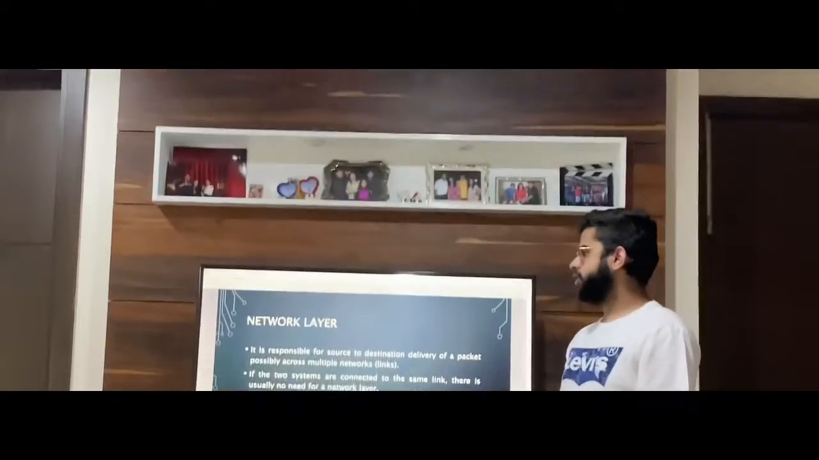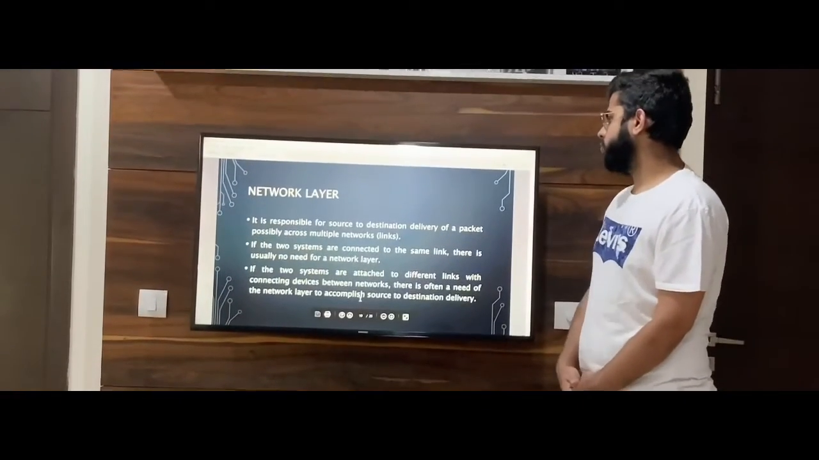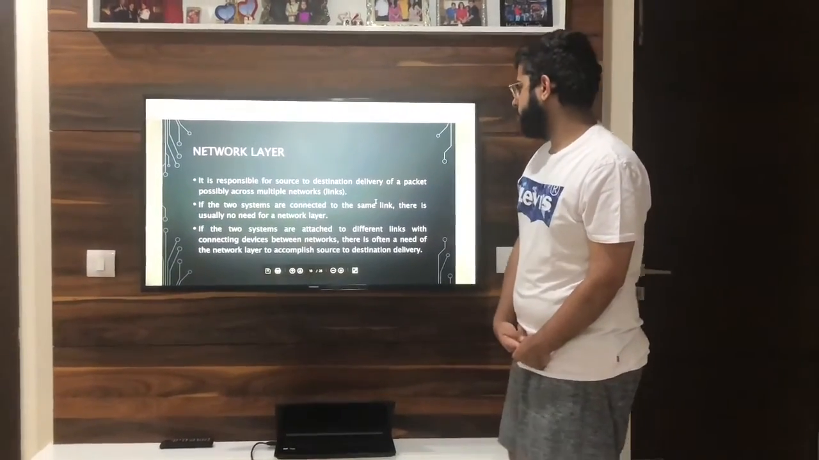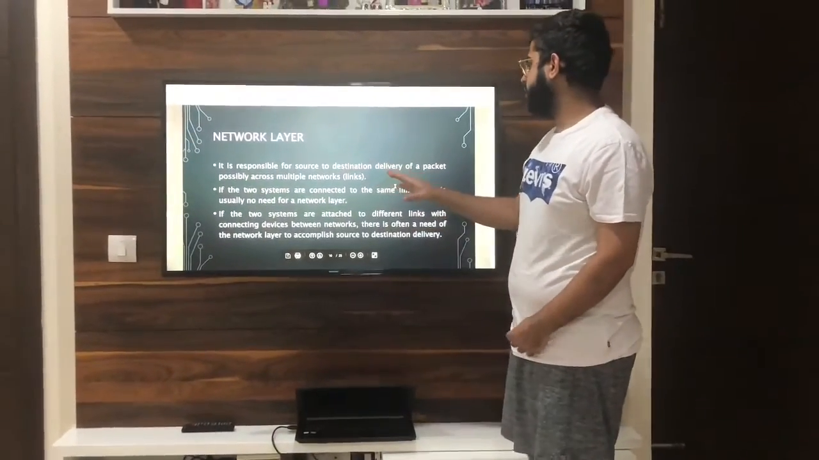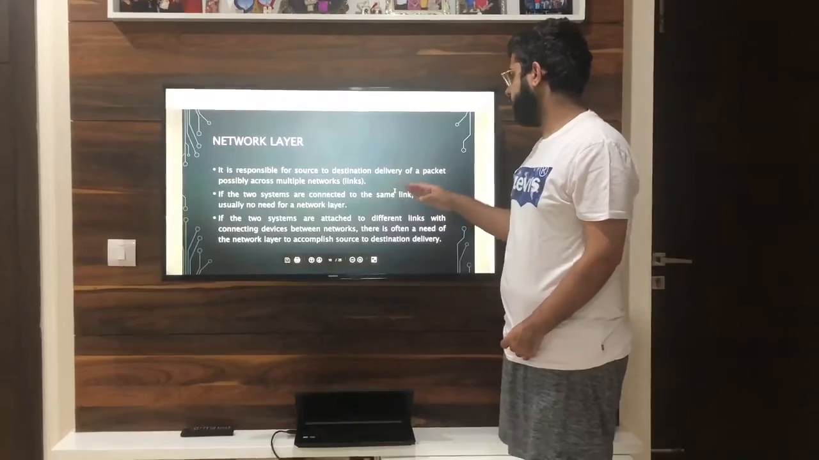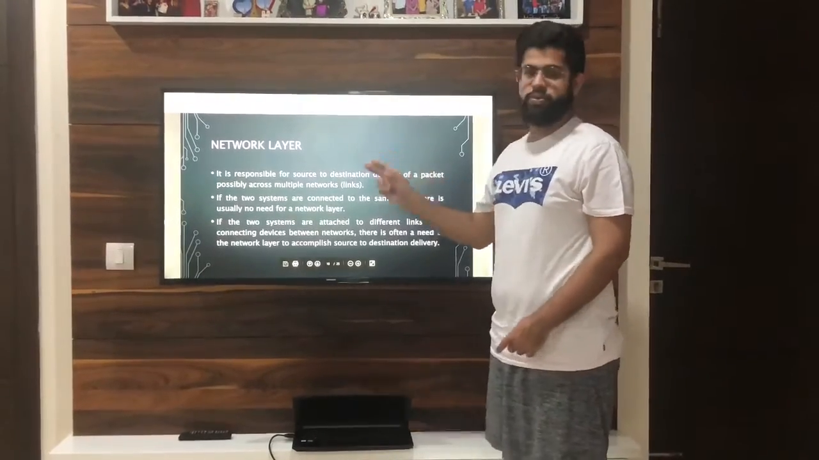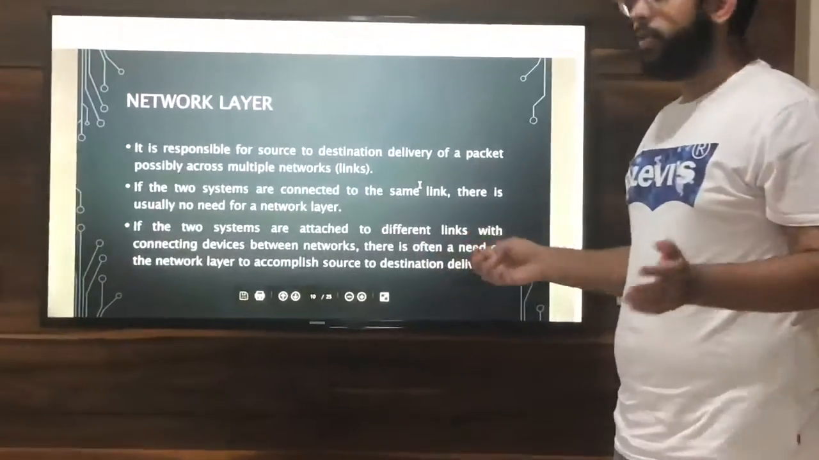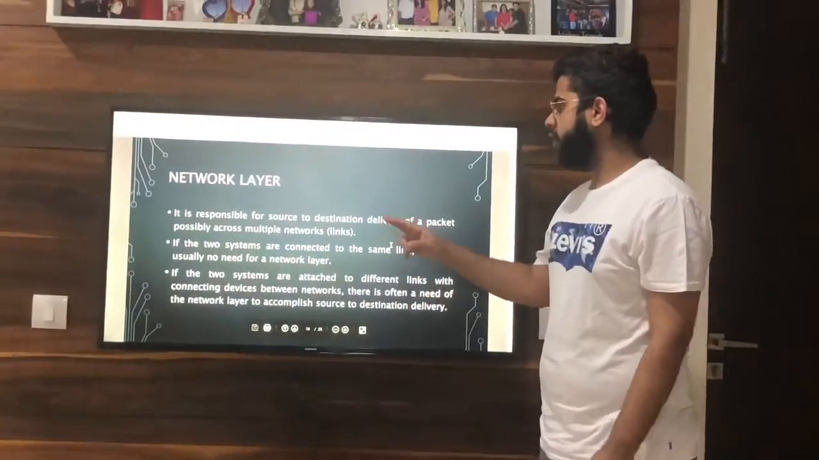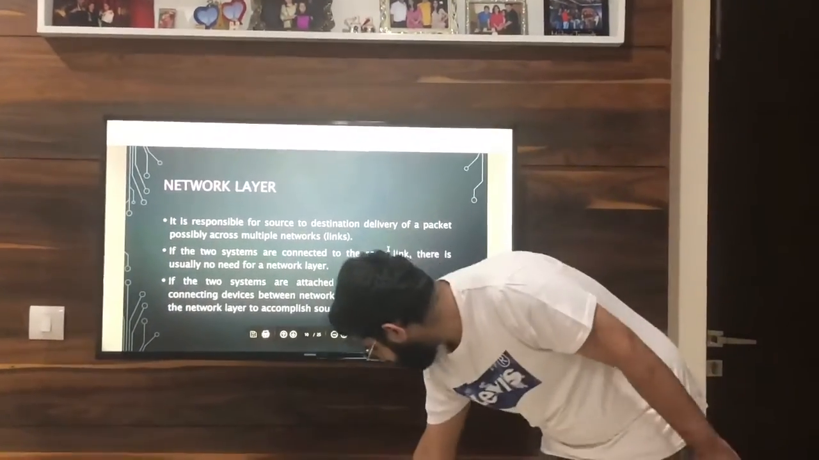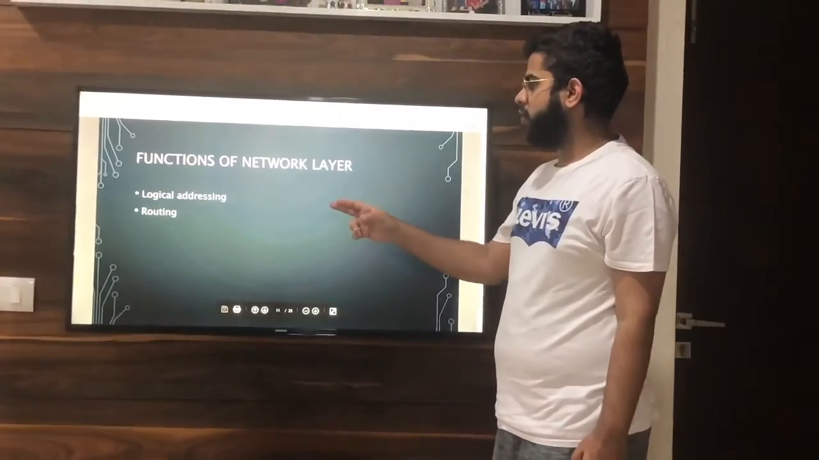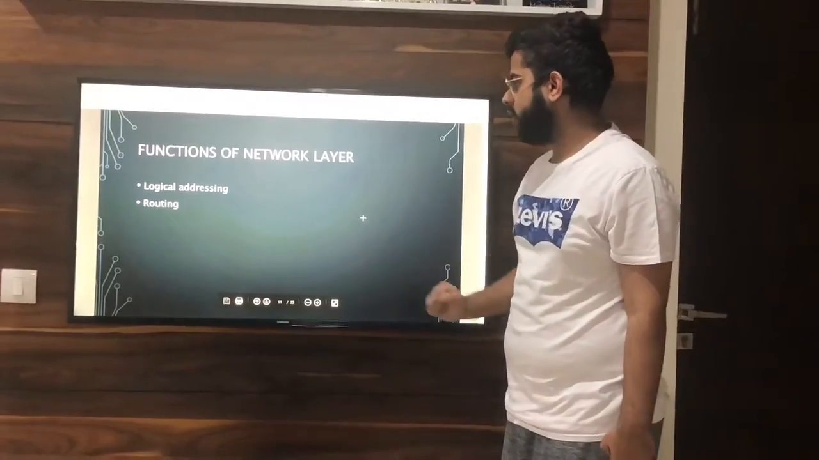So now the next layer, that is the network layer. It is responsible for source to destination delivery. If the networks are connected to the same link, then the network layer is not needed. If the networks are from different links, then the network layer will be used. The functions of the network layer: logical addressing and routing are done under the network layer.